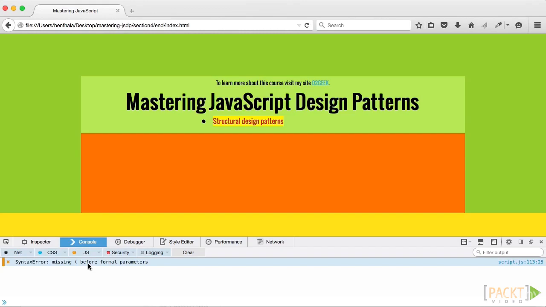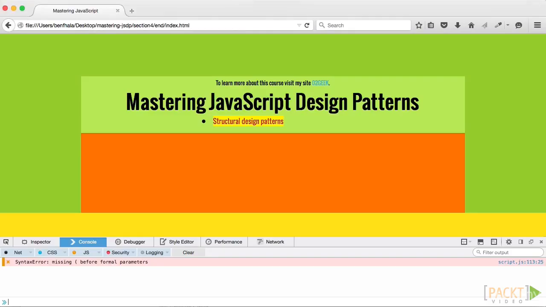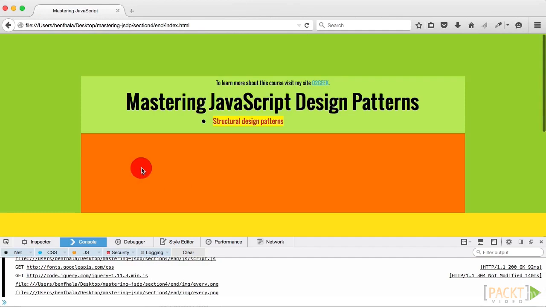So I'm missing something here on line 113. So line 113, oh, I wrote function twice by mistake. There we go. Let's fix that really quickly. Click on refresh, and let's go ahead and test this. So there we go, it's still working. It still has the same beautiful functionality, but this beautiful functionality is now working without us needing to add this event to every single circle that is added onto our application.